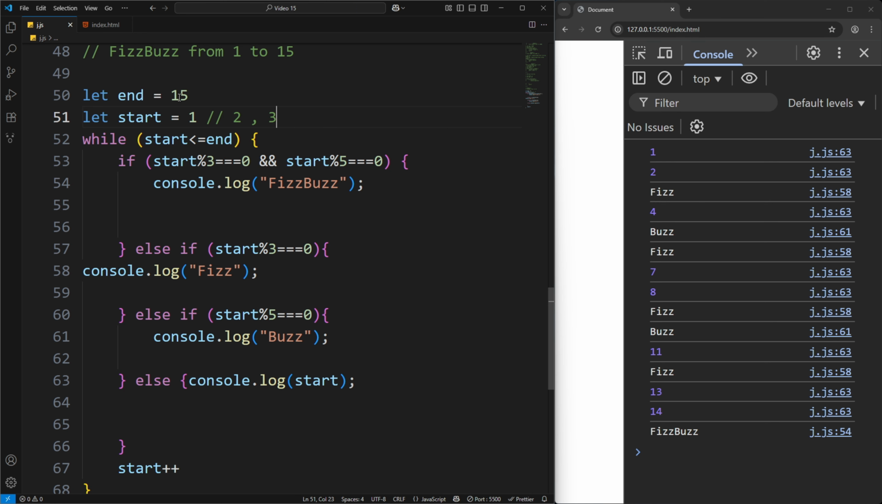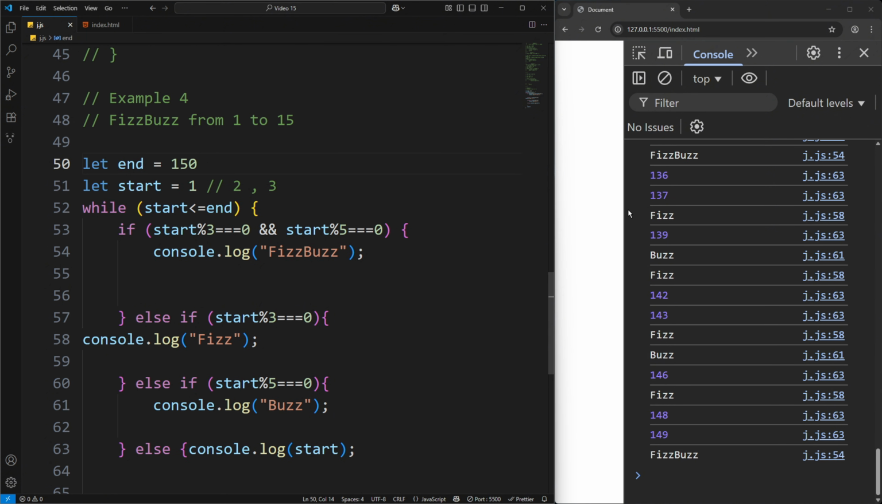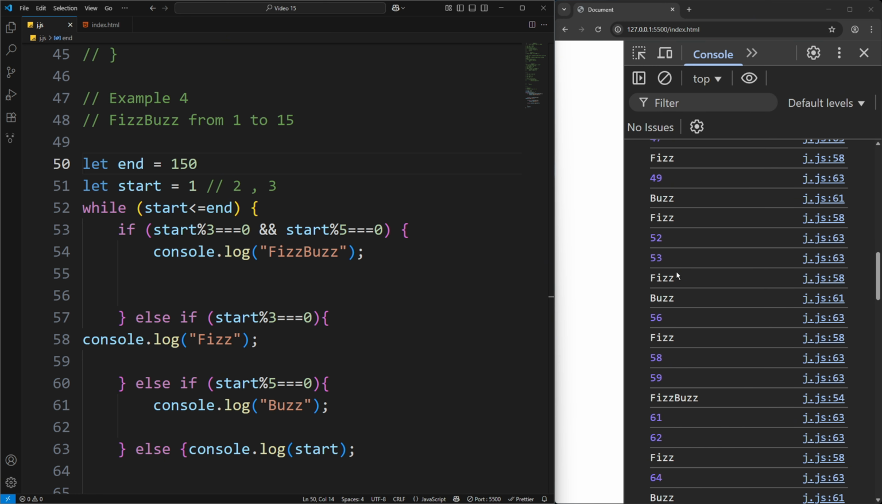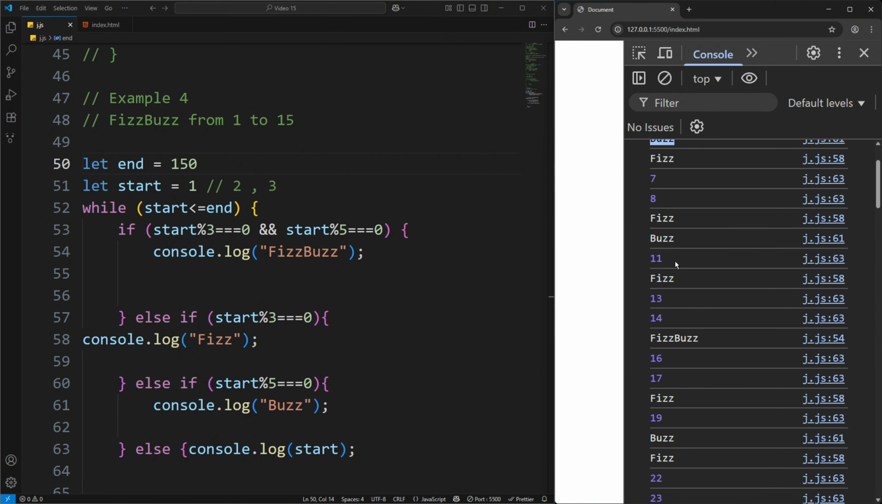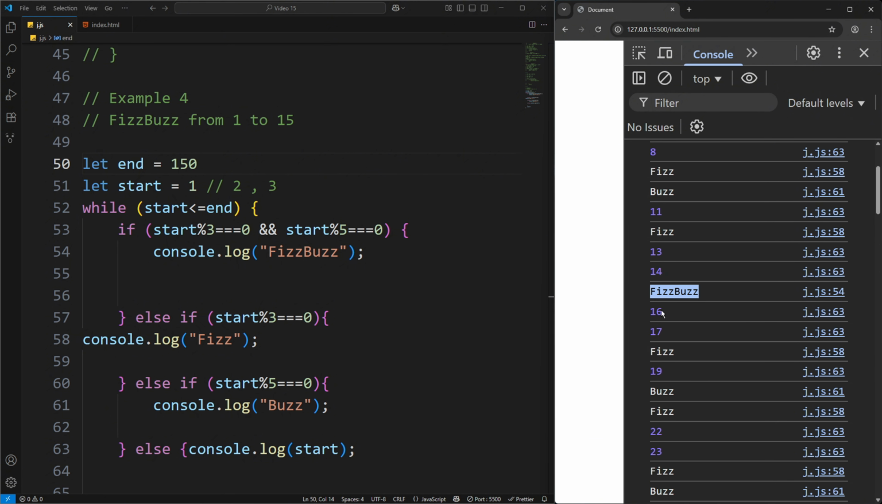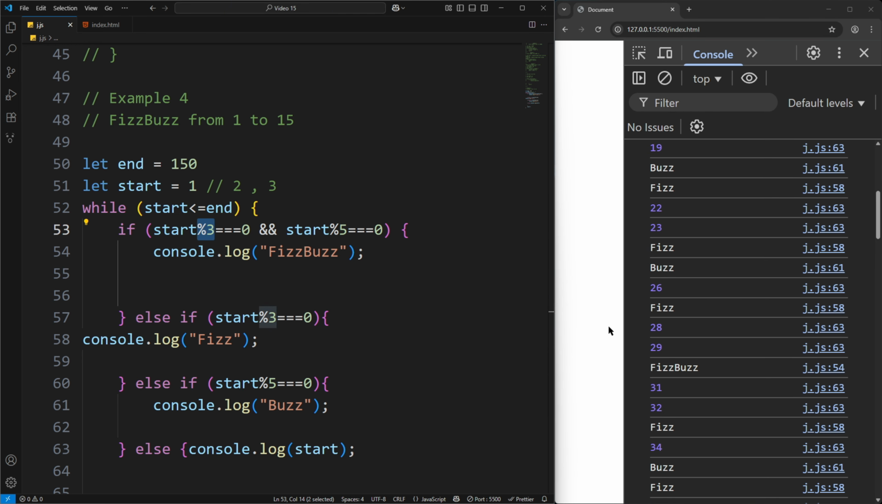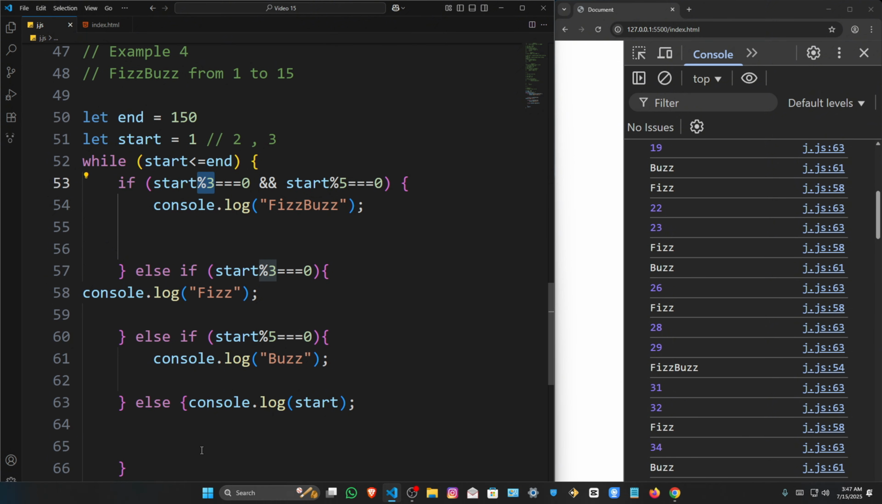What if I change my variable value here from 15 to 150? Let's check. So now we can see lots of FizzBuzz also. 3 is Fizz, and 15 is FizzBuzz because it comes in both tables, 5 and 3. I hope you understand how it is working. So let's move on to our next example.